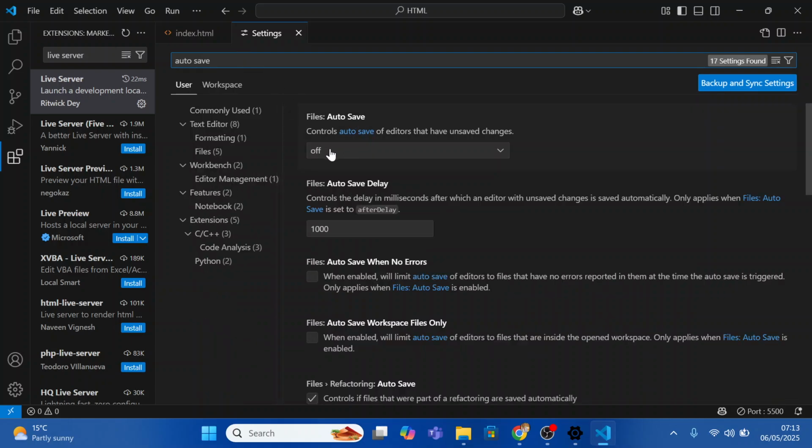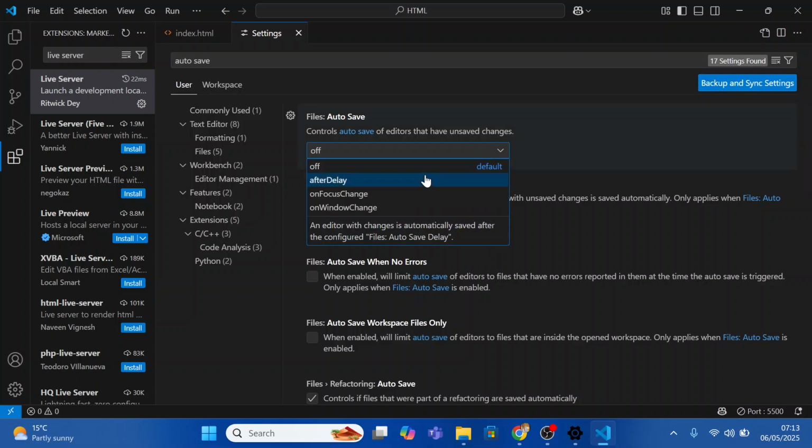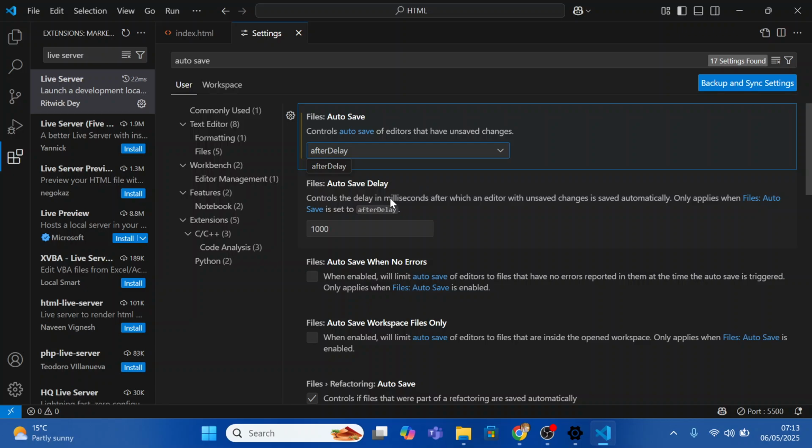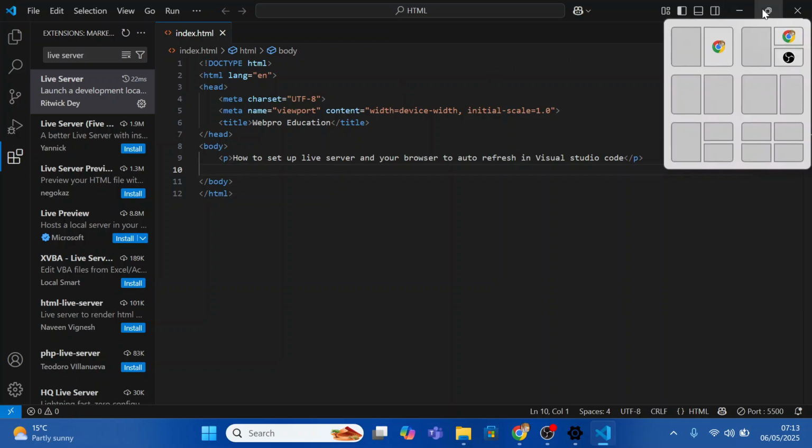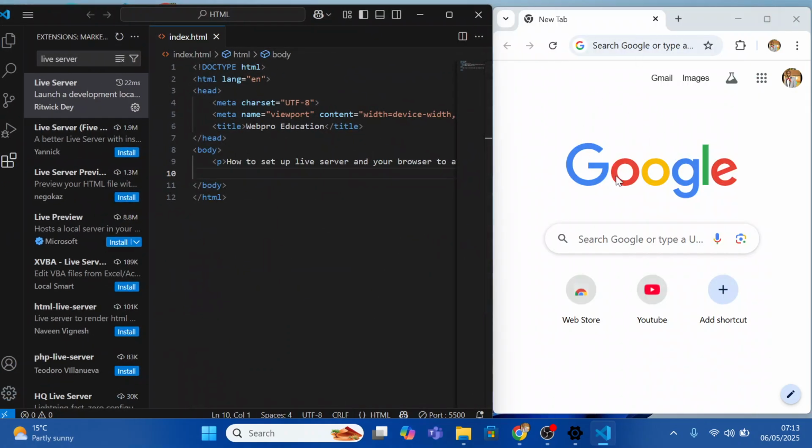By default, it's always off, so you can change it to after delay. Then you set the autosave delay. It's 1000 milliseconds by default. You can change it to 60 milliseconds. With those settings, you don't have to keep holding the Control key and S key to save the file. We can expand it so that you can see our browser.